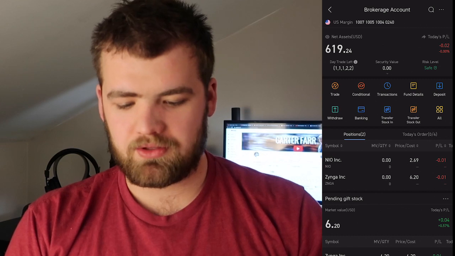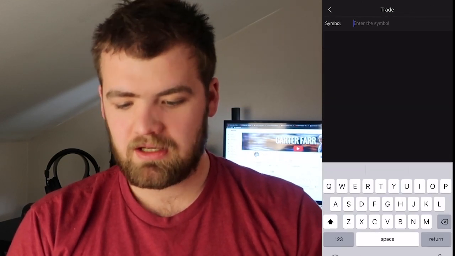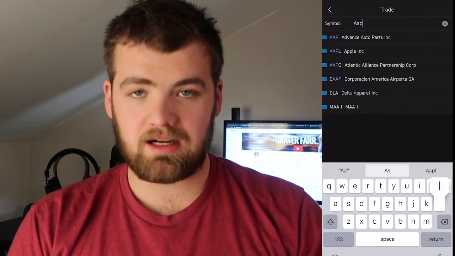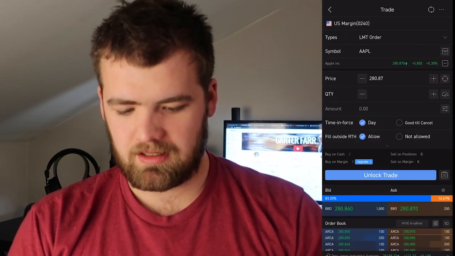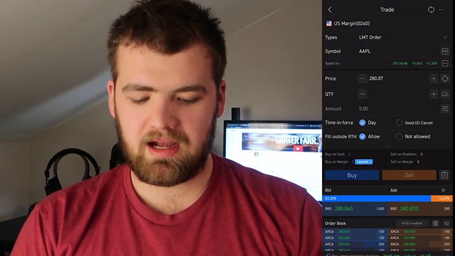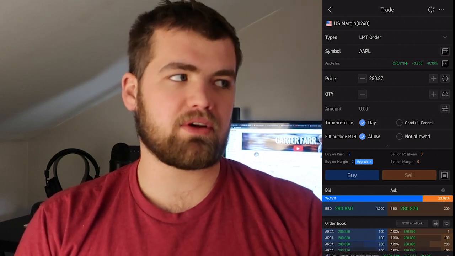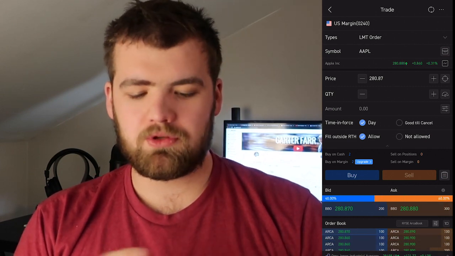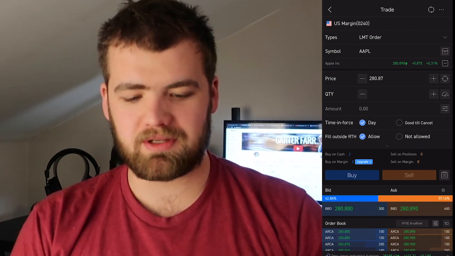You can click your recent transactions. You can click trade to actually buy and sell a stock. All you gotta do is enter the stock symbol. So let's look at Apple here. Whoops, AAPL. We're gonna click unlock trade. They do have a trading password, which at first I didn't like because I felt like it would get in the way. But you'd be surprised how often you actually bump it and almost place trades.